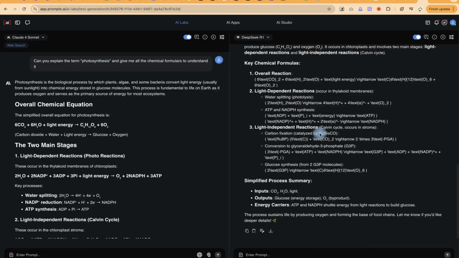So I think this basically does it for this simple tutorial on how to use prompt AI to compare the effectiveness or the speed of different types of models.